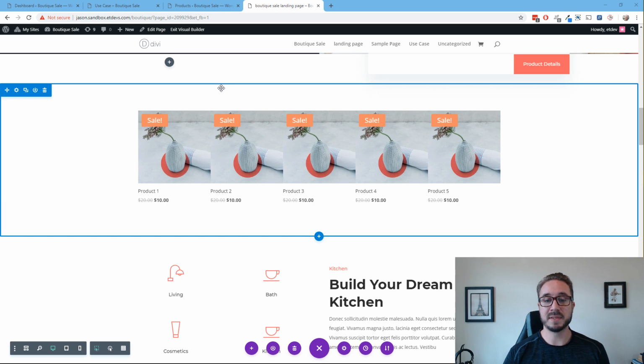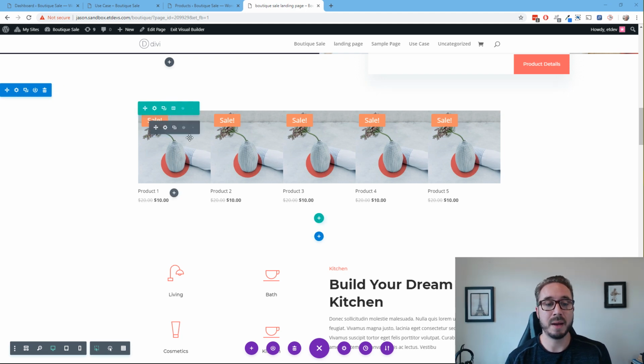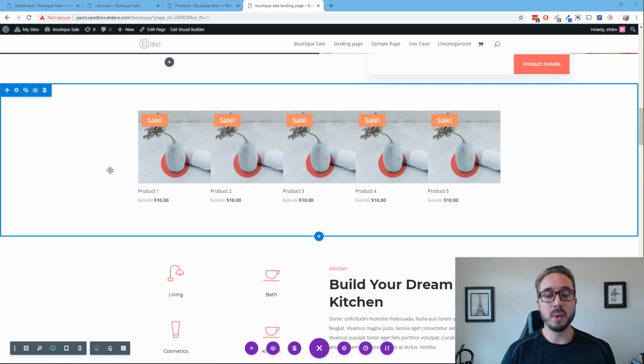And so what I've done is I've set up my products, given each a unique category associated with it. And then I added a shop module to each one of my columns in this 5-column row. And for each shop module, I've set them to pull in a unique category for each one. And I've made sure that it's only displaying 1 product per shop module. All right. So now what we're going to do is design our shop modules and add those cool hover effects.